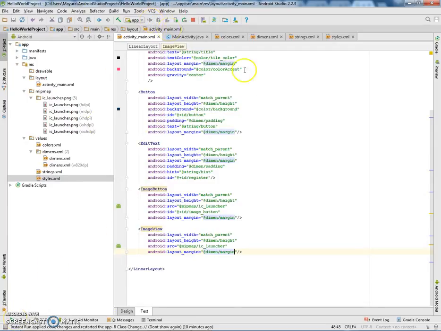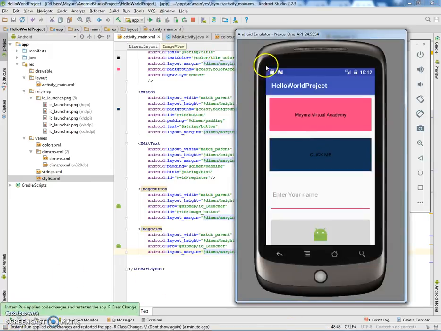Click on run. It's compiling the APK, and let us look. And here is the output. First one is we have text view, second is the button, third one is edit text, and now we have included image button and image view. And what happened to image view? So this is image button, and image view is not visible, it is cropped.